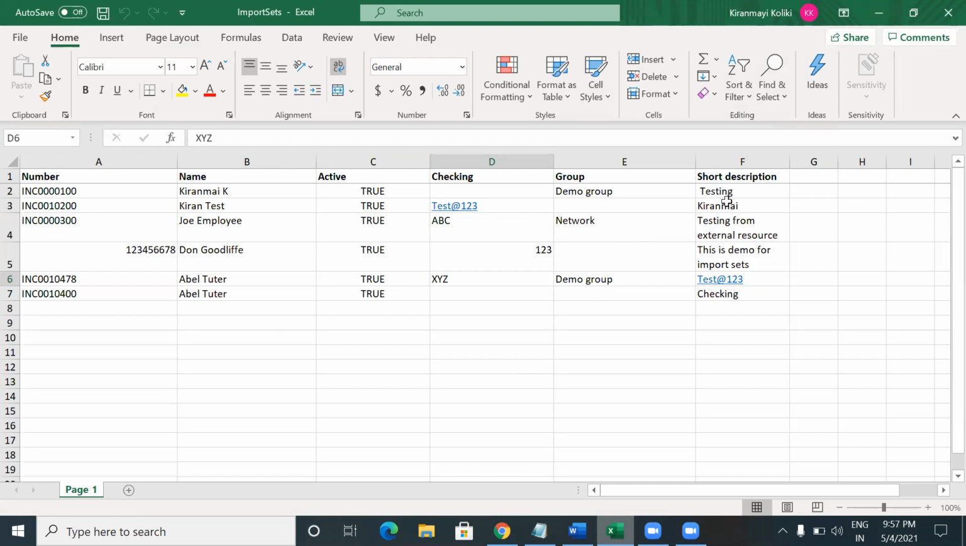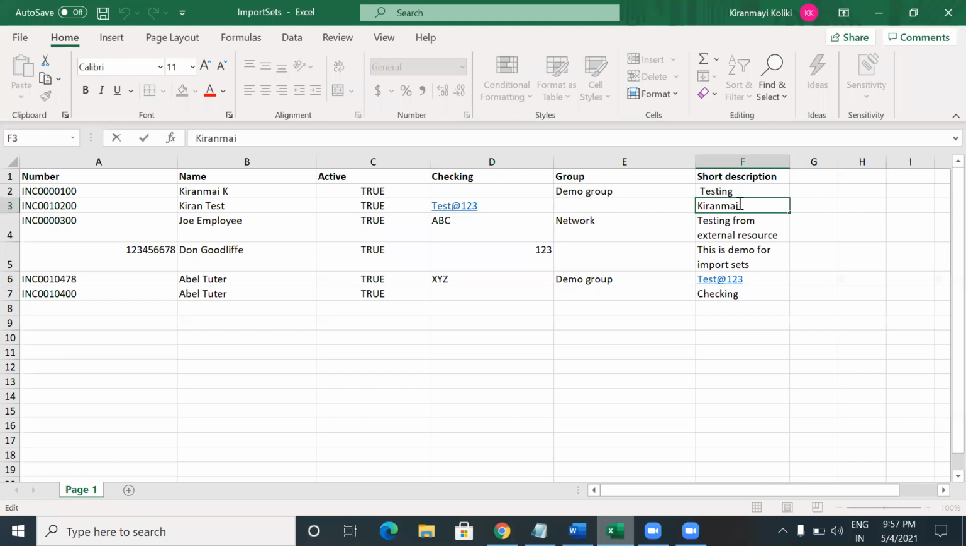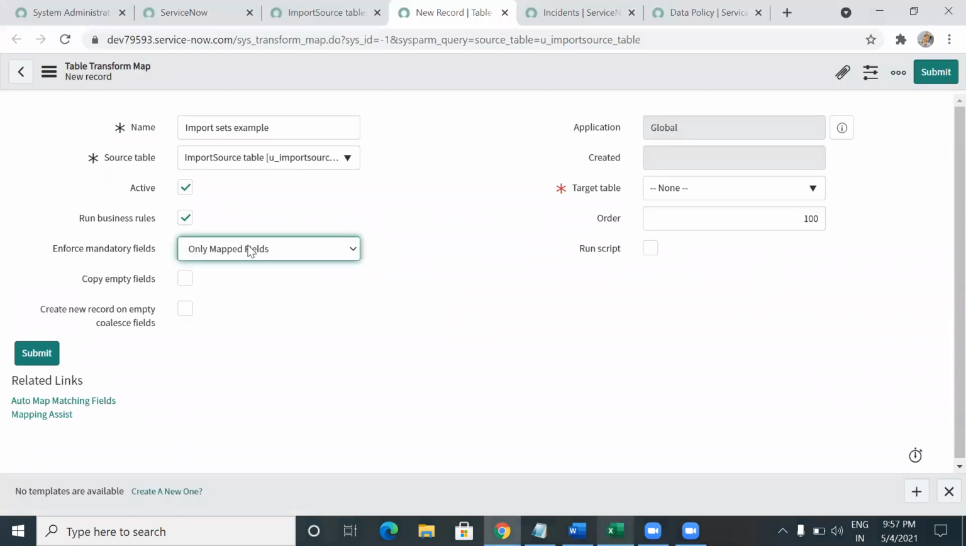Let's say, for example, short description is a mandatory field in the incident table. If I select mandatory only mapped fields and the value is empty, this specific record will not go and update in our incident table. As of now I'm not giving anything. Then copy empty fields: we can copy records with empty fields as well. We are not going to use all these things.